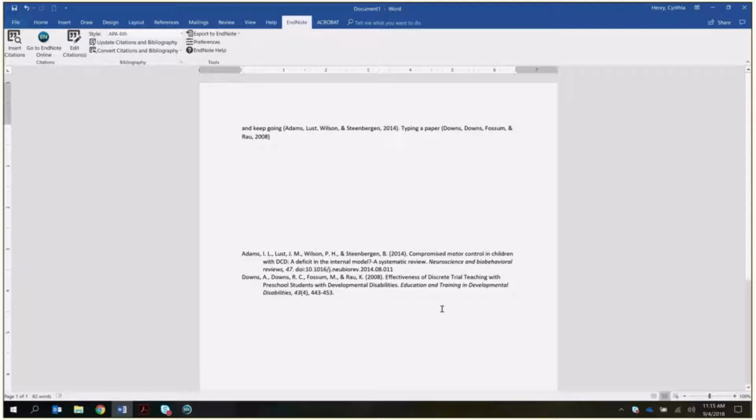So that's why you need to decide how you're going to use your Endnote. If you think you're always going to use your Endnote on the same computer, write on the same computer, research on the same computer, then you may not need the web version.